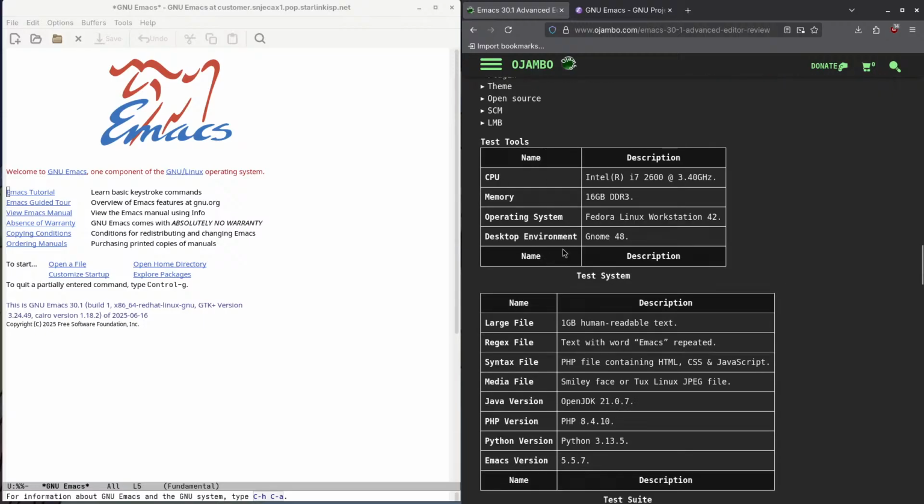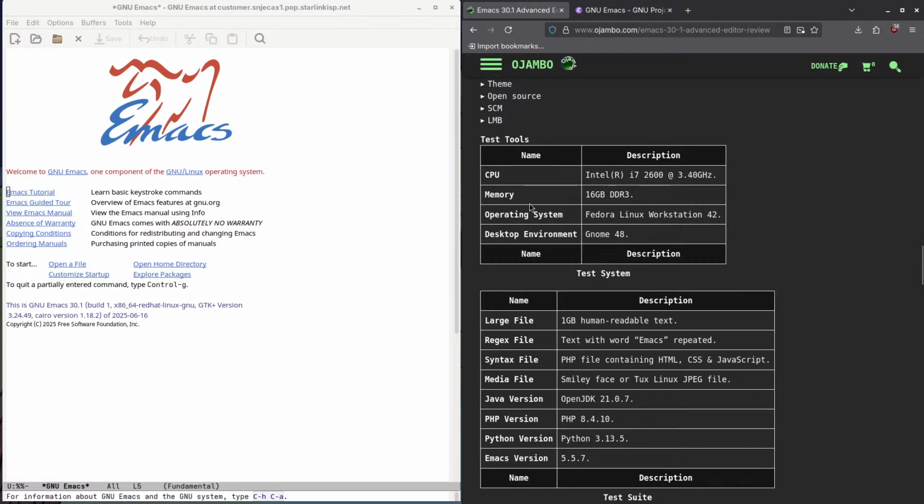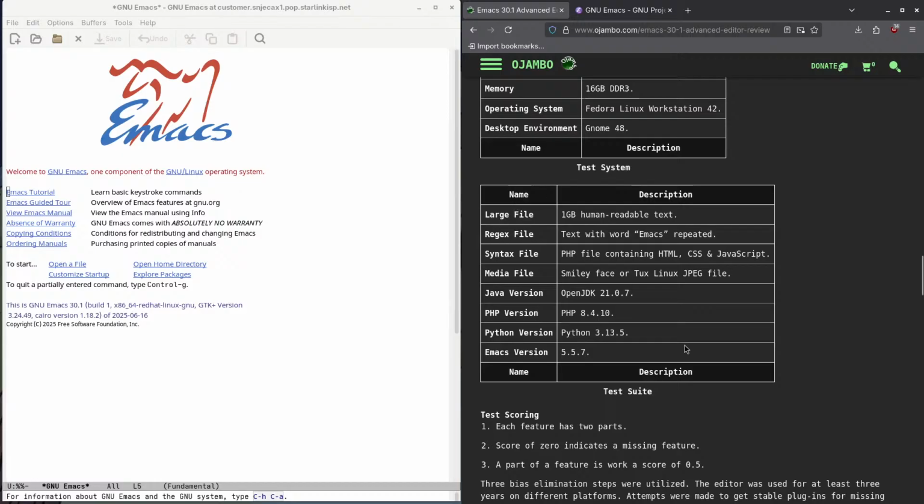Okay, so these are the test tools. My CPU is an Intel i7-2600. Yes, I know it's old. It's actually 14 years old. Memory is 16 gigs of DDR3. Operating system Fedora Linux, Workstation 42. Desktop environment GNOME 48. So this is the test suite.